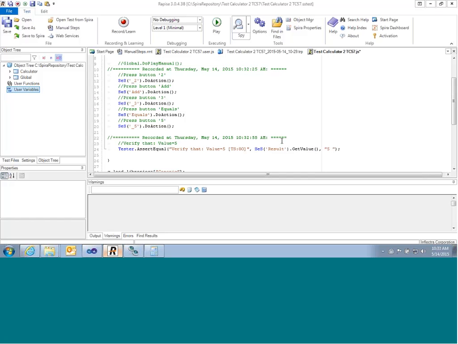And so that now tells it when SpiraTest plays this back through Rapise Launcher, the automated launching tool, it's going to know from that token that it needs to link that result back to that test step. So that's one of the features we've added.